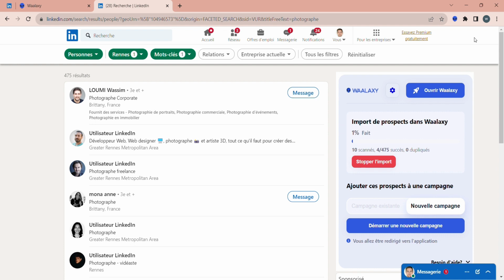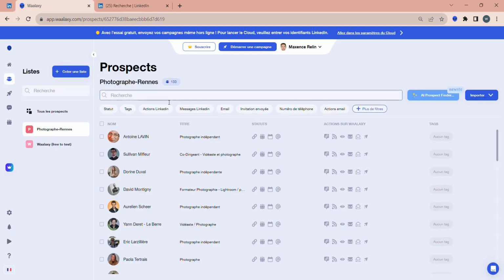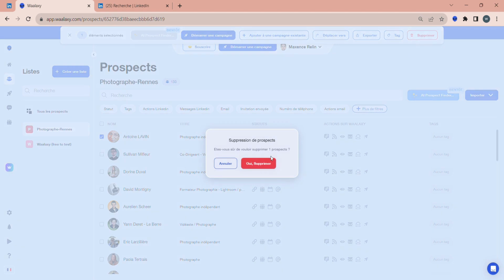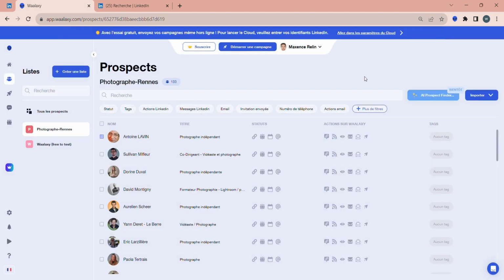The import of our leads is therefore underway and will take a few minutes depending on how many you import. See you when it's done. As you can see, our list of all photographers in Rennes has been imported into Waalaxy. If you want to exclude certain prospects because you already have them as customers, or if you simply don't want to contact them, just tick the box and click Delete.